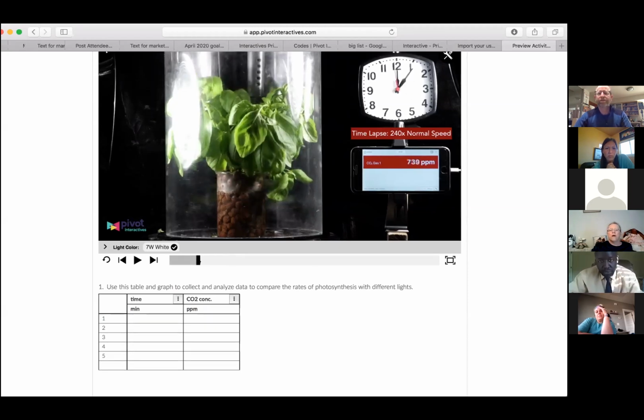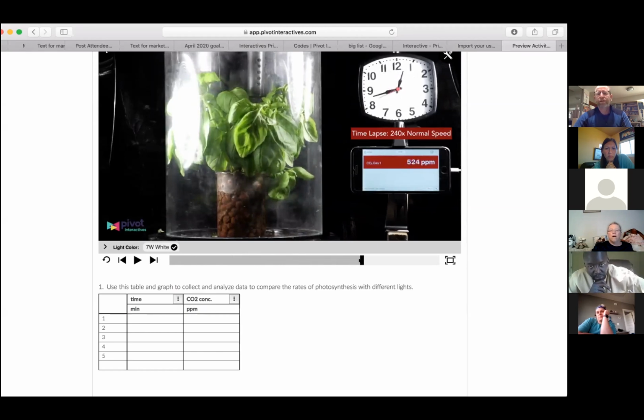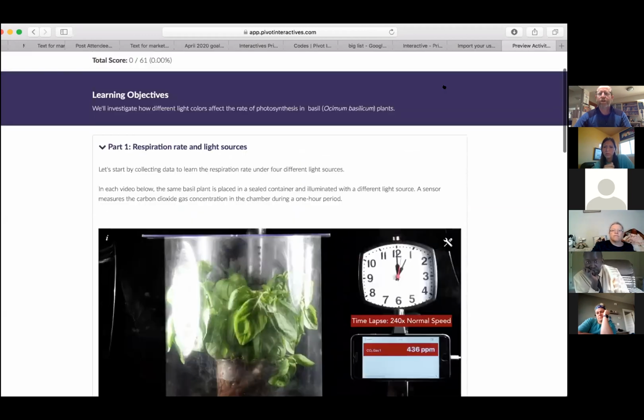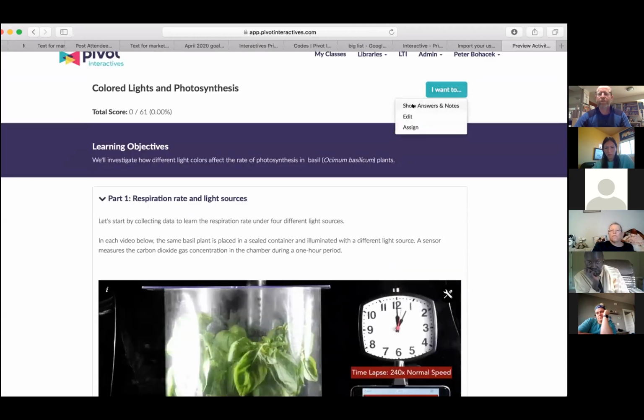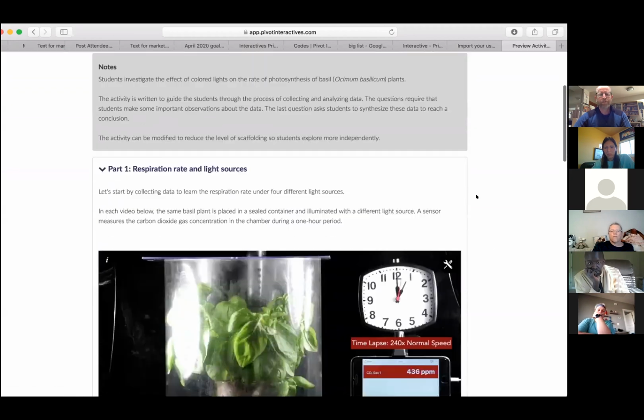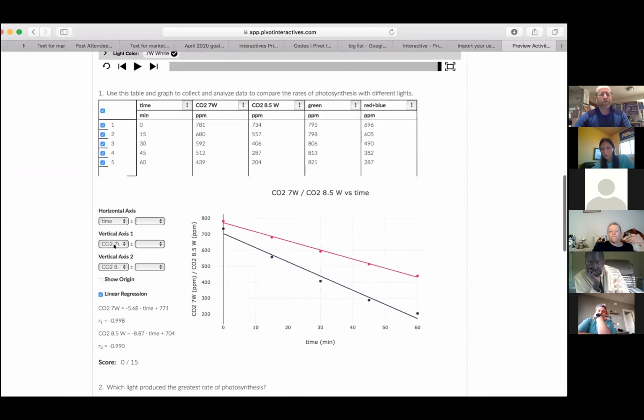And in this particular case, they can literally go in 15-minute increments, right? And so very quickly they're building a graph that they can use to see what the rate of change of that carbon dioxide is. And so in all these activities, you can say, I want to see what sample data would look like. And so here we have, you can see all of the different lights. So this pink one here is how fast is the carbon dioxide decreasing with this 7-watt white light bulb compared to this 8.5. So sure enough, you can see, ooh, there's a cool thing right here.